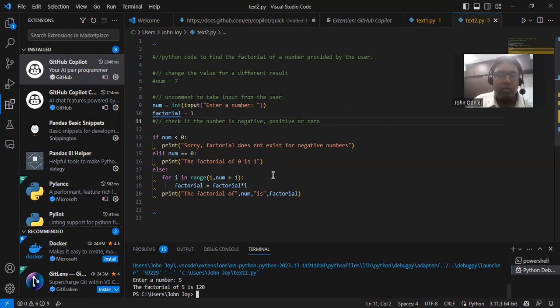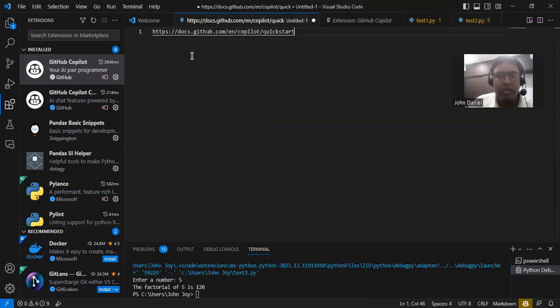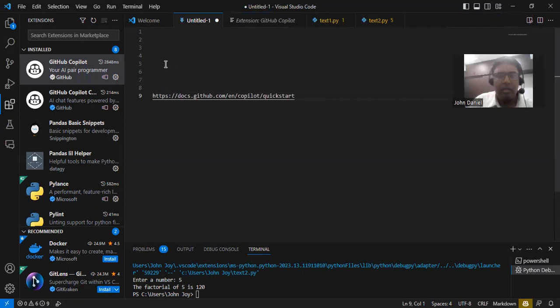So what are the criteria? You need to have a GitHub account. If you have a GitHub account, usually we register with an email ID. That email ID has to be linked for GitHub Copilot. It's a simple thing. You go to this link, HTTPS docs, and it will give you the step-by-step installation. It is not rocket science.